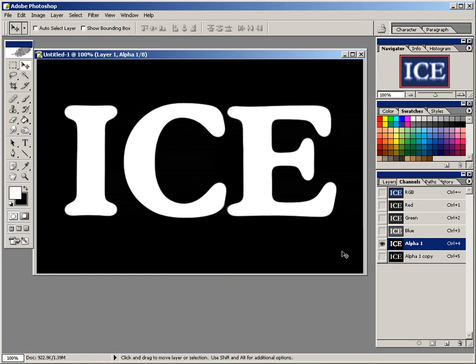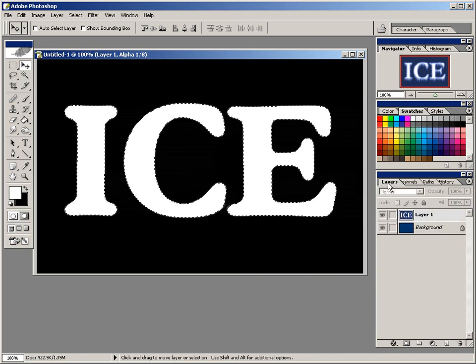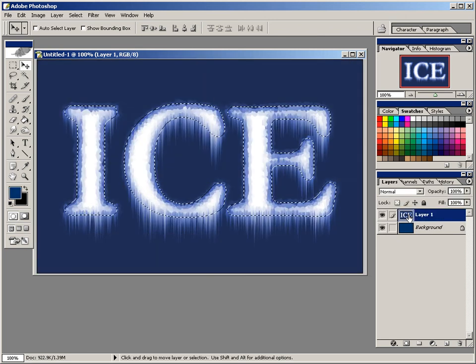Now hold down the control key, which is the command key on the Macintosh, and click on Alpha 1. Click on the Alpha 1 channel there, and you will see the text becomes selected. So after you've done that, let's go ahead and go back to the Layers palette and click on one of the layers. Click on layer number 1 so we can activate the Layers palette there.